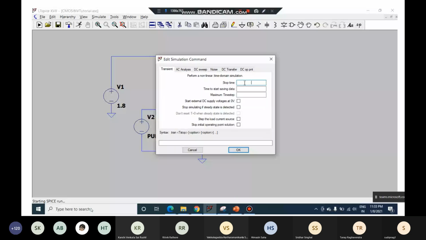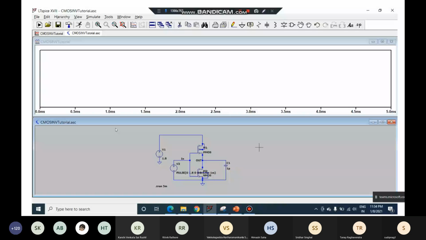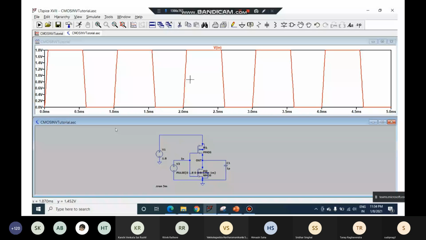So you have to assign the parameters here. 5 millisecond means the simulation will run up to 5 millisecond. Now if you run the simulation, run means towards the left. Yeah, so this is the probe that comes. It shows the input waveform. Ideally, clock pulses always have certain finite rise and fall times. That's why the lines are slanted. Look at the red curve on the top and the bottom lines also. That indicates the input waveform, V in.